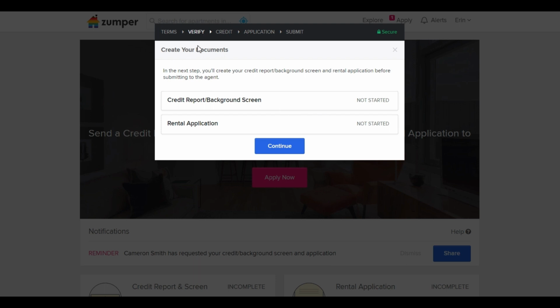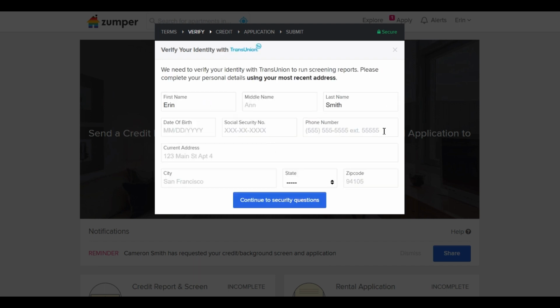It's talking about create your documents and create your credit report. Now, as an applicant, I would be thinking, hey, I'm not going to be the one creating my credit report. That's going to be pulled from TransUnion. So we just kind of have to get past that strange phrasing there. We'll hit continue. First of all, it's a pretty standard identity verification process here. So we'll go ahead and fill this out.